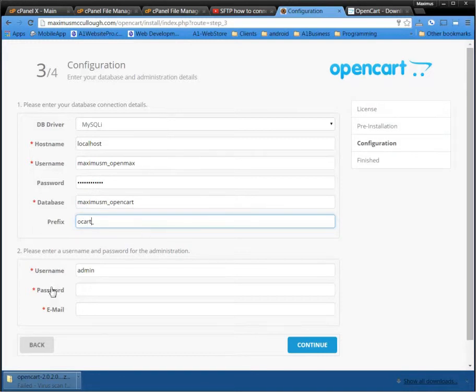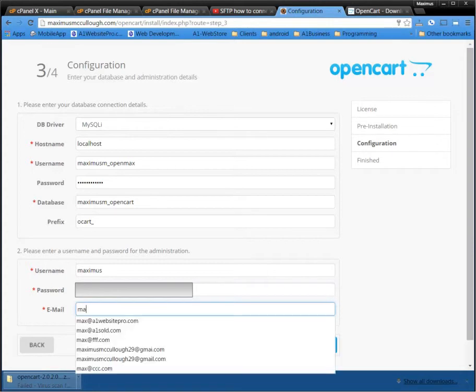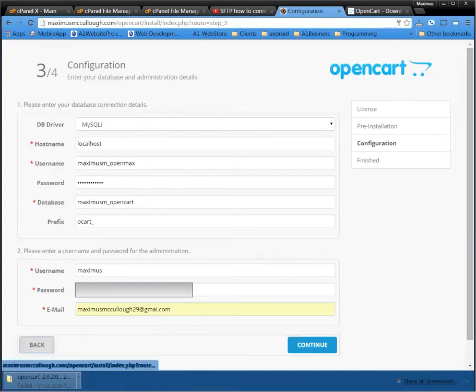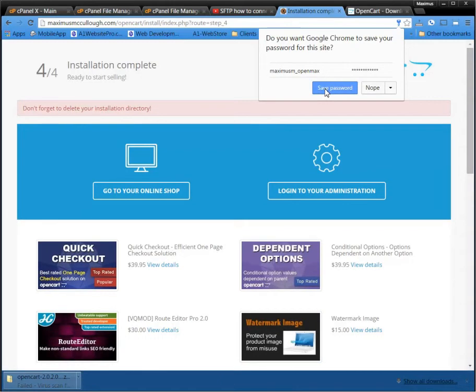Okay? So now we have to enter a username and password for the administration. Don't use admin. Use something like your name, Maximus. And then a good password. And then something like, let's see. We'll use my regular email, I guess. All right? And then click continue. And there you go. And then you got to save your password.